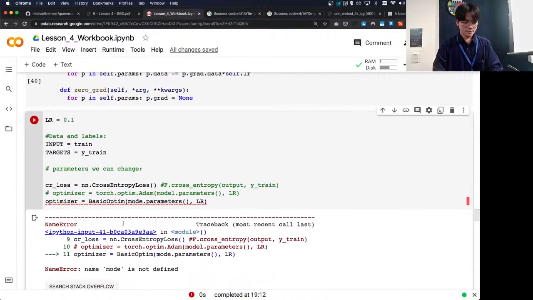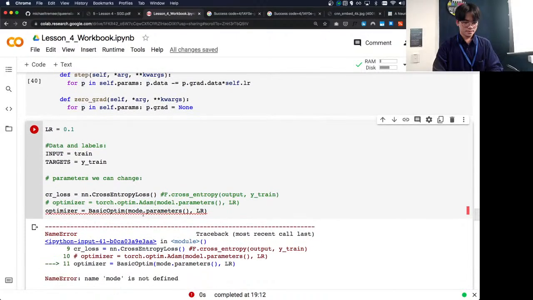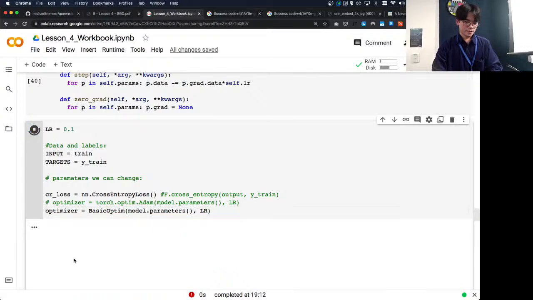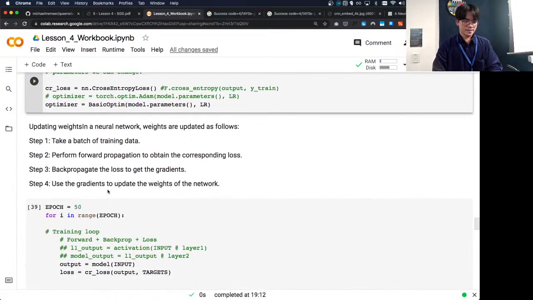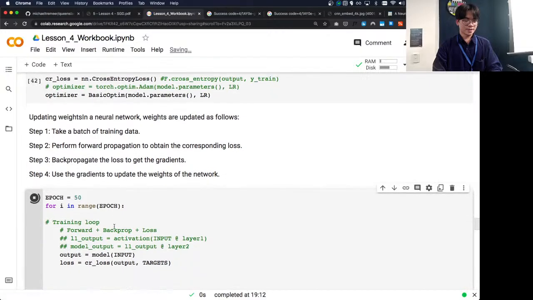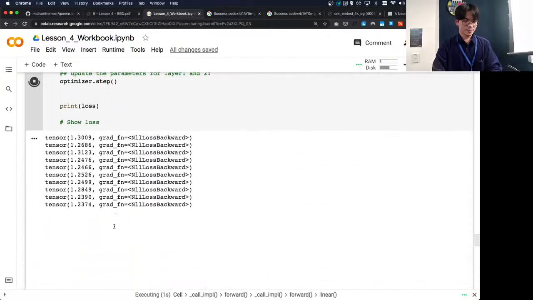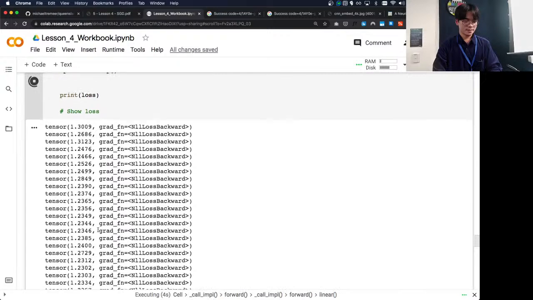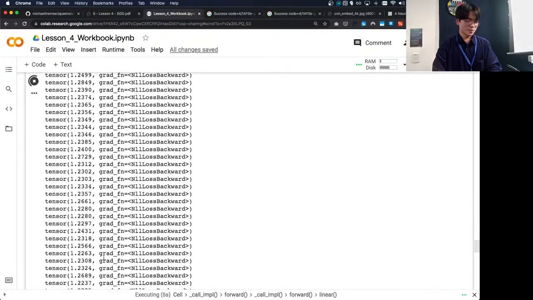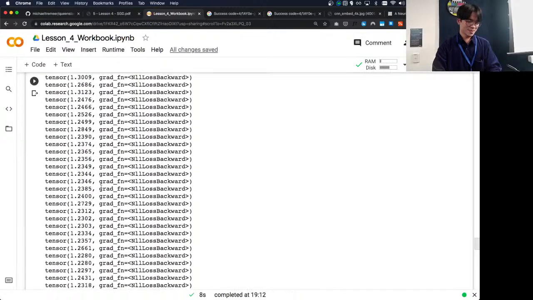Yep, good now. Then we run this one again. Hopefully it decreases again. Yeah, it's not so good, but it's still decreasing.